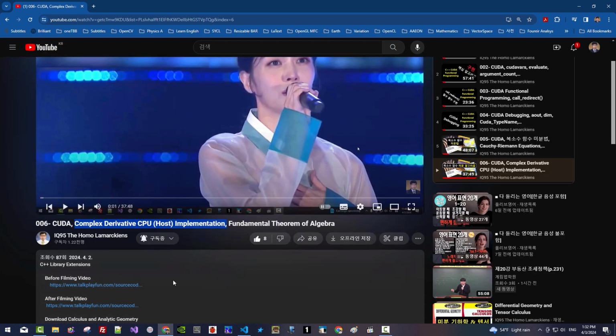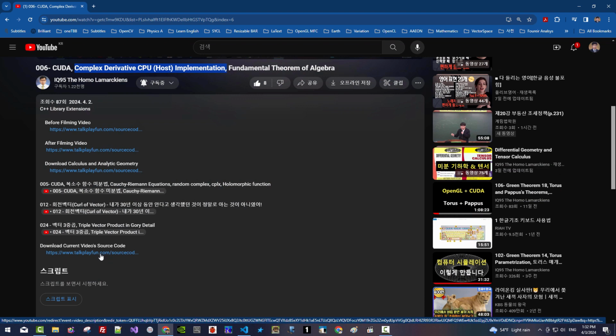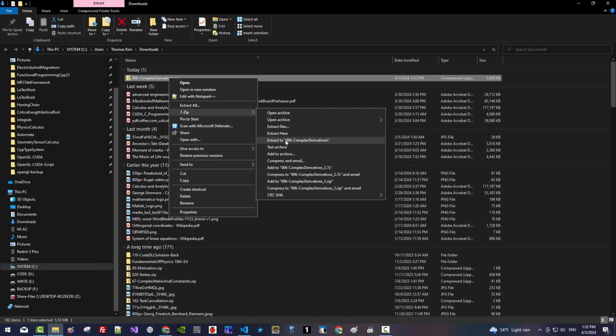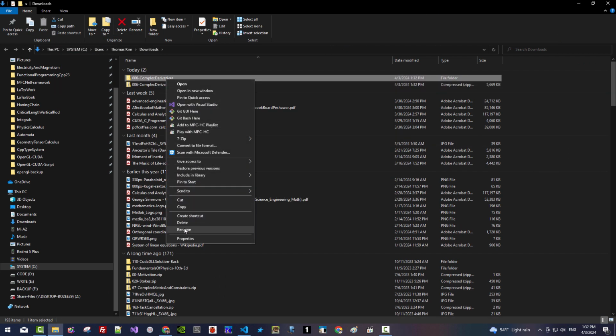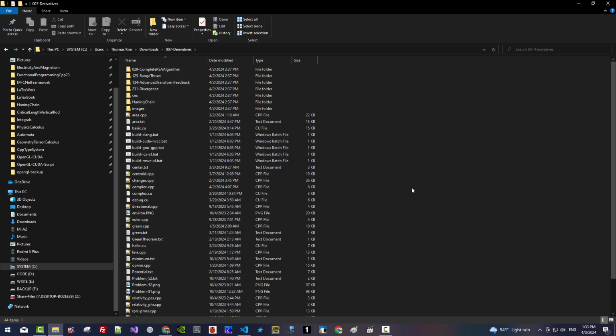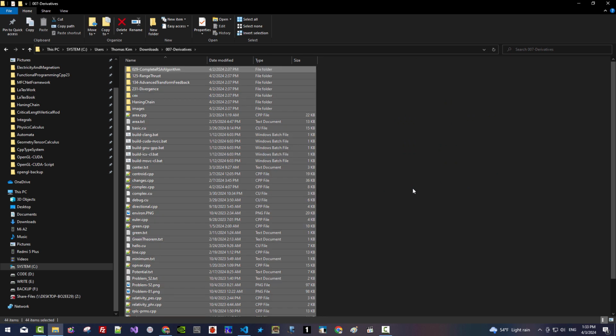Show more. Download current video source code. Click this link. Show in folder. Unzip it. Rename it 007 derivatives. In this folder, select all, unselect CEX this folder. Also unselect complex.cpp, complex.cu, then delete.